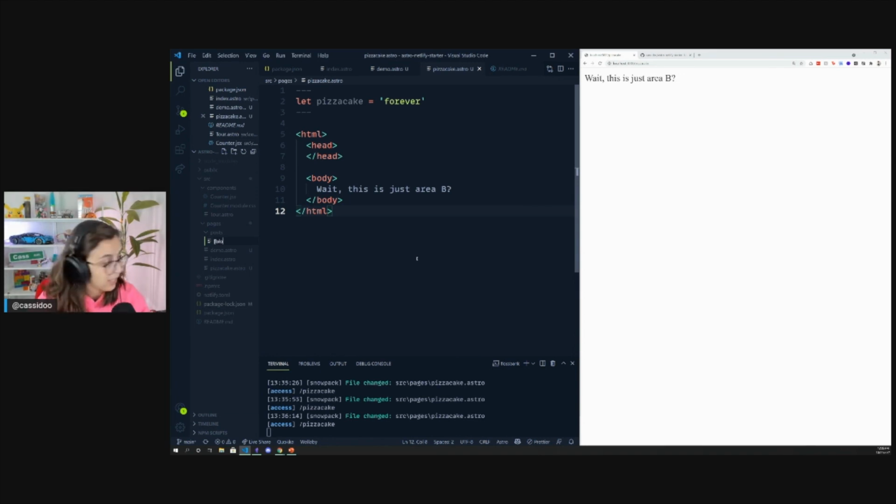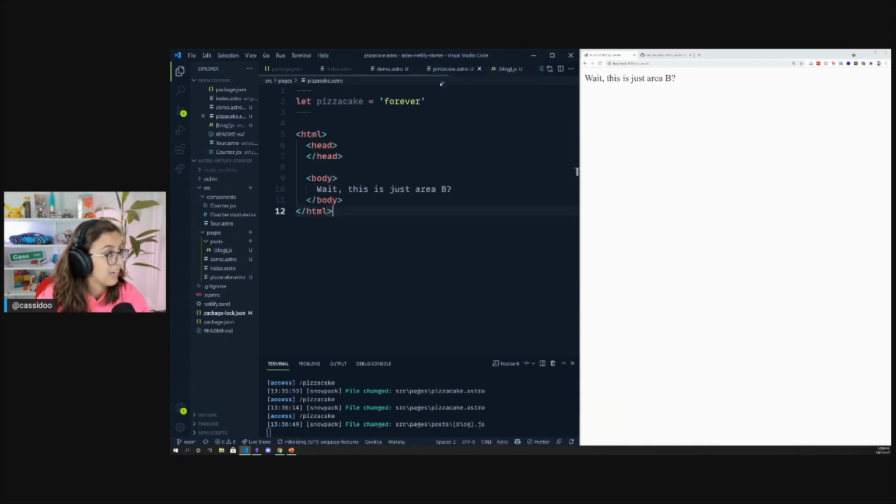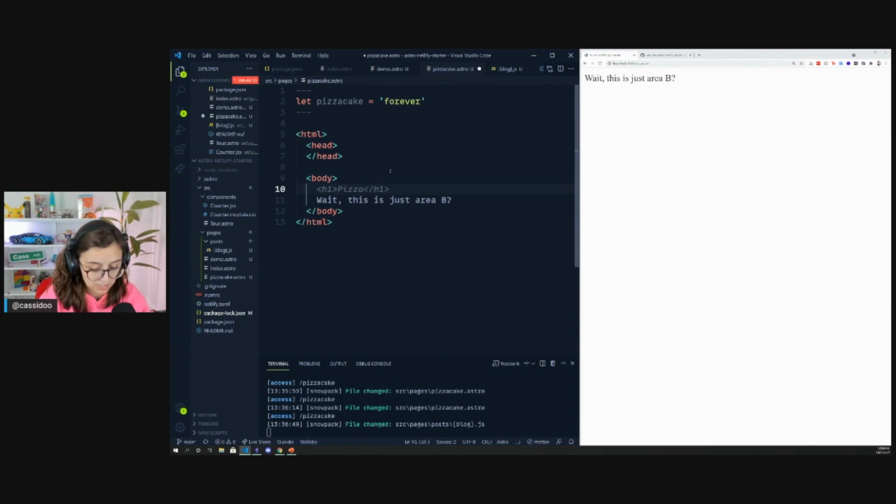I'm going to call it blog.js, but it's going to be in brackets. And so in case you didn't see that, I'm actually going to just put it in here so you can see it loud and proud.